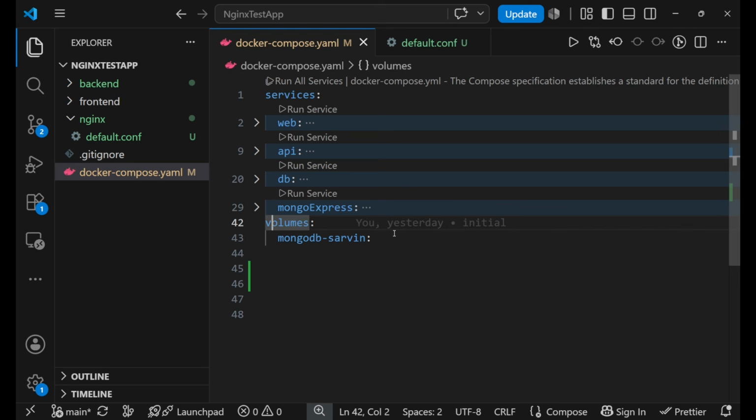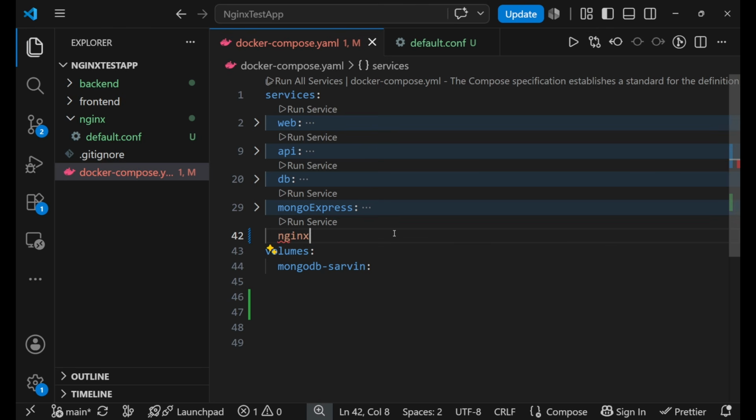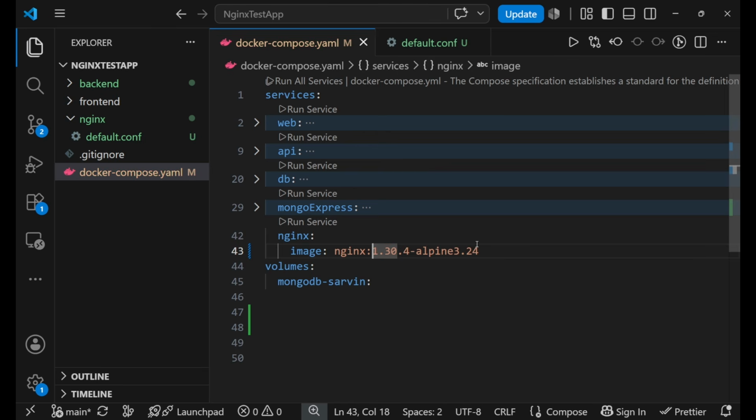let's create a new service. I name it Nginx. And now let's choose the image for this service. So I write image, and the image is Nginx. And then I paste the tag.